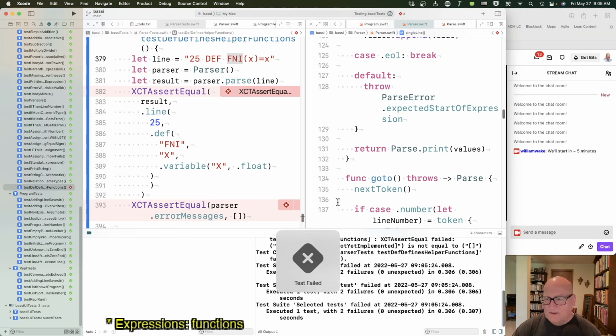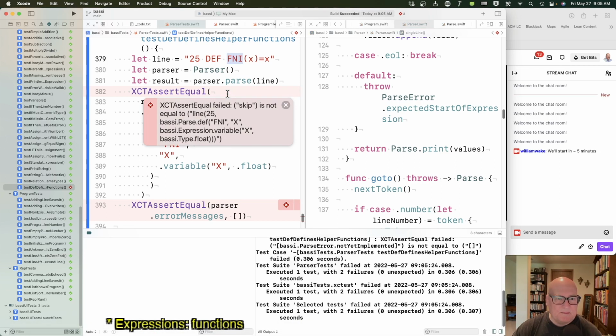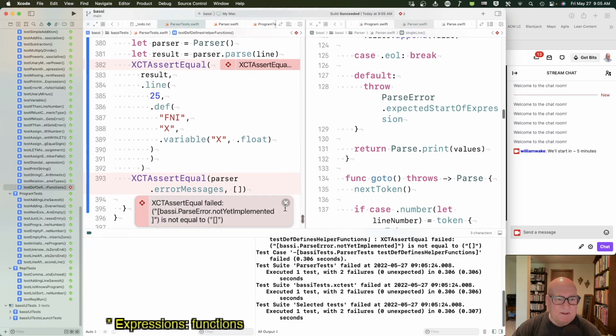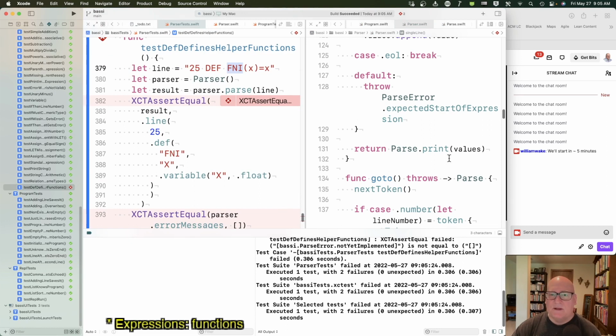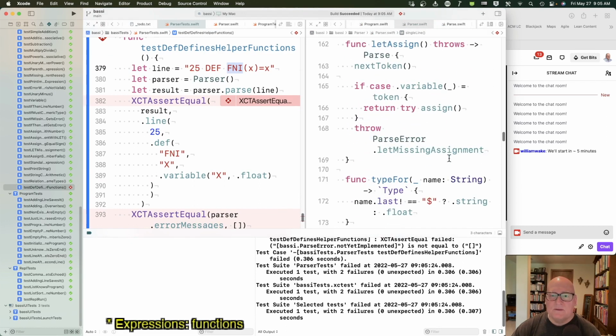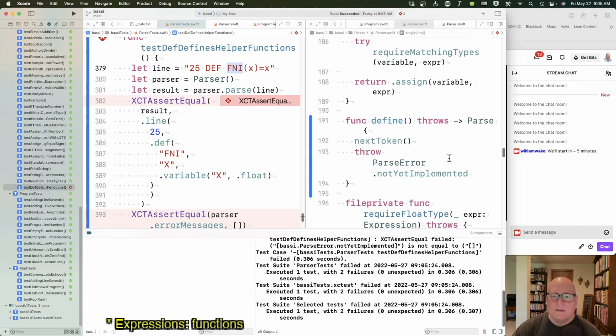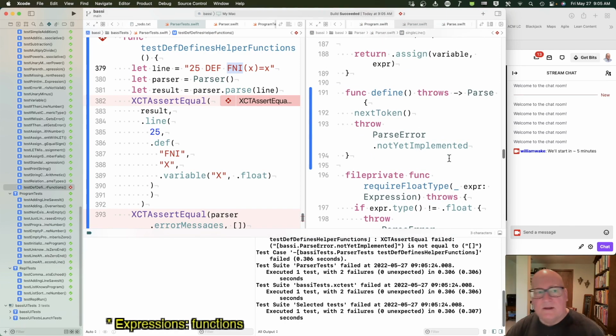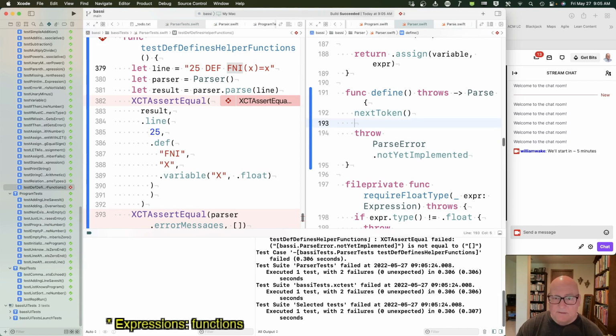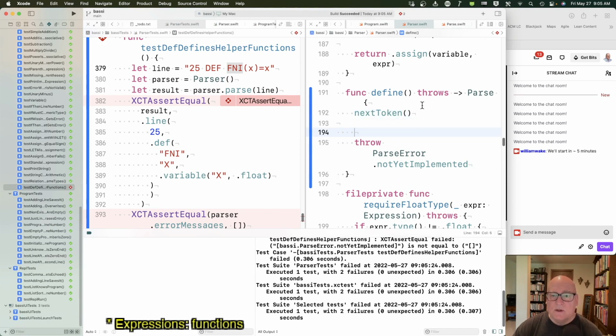Starting slow. Okay, there we go. Skip and not yet implemented. All right, and down to our define again. Assign define. Okay, so with the parser like this, we should see an fn next.